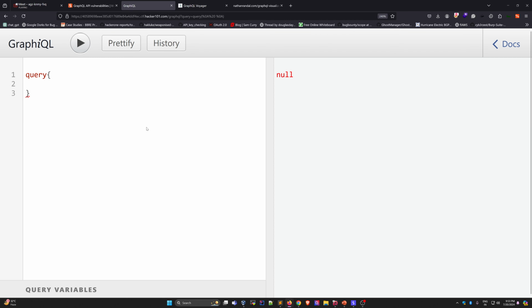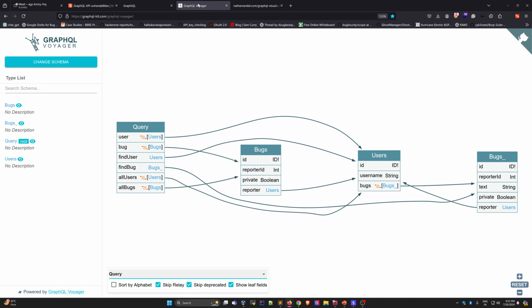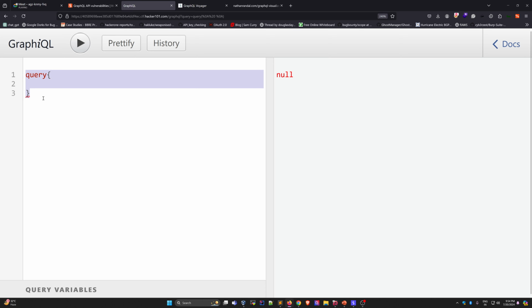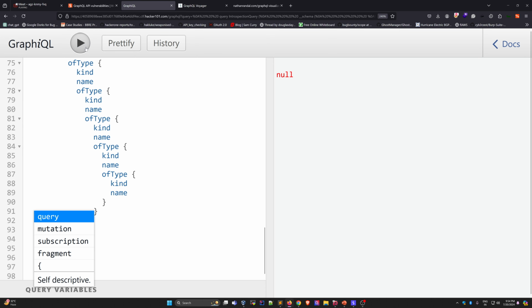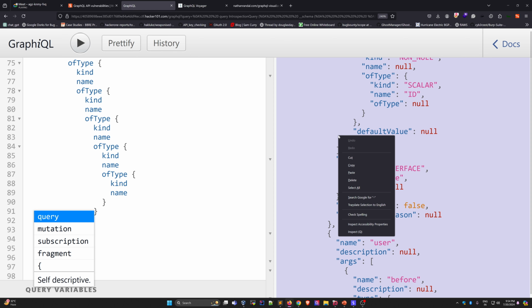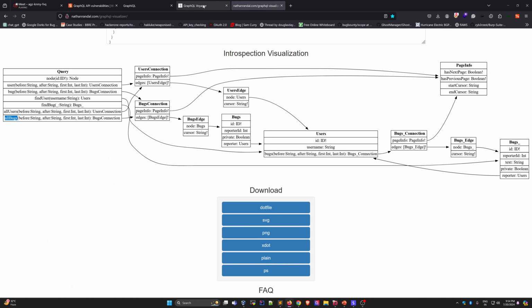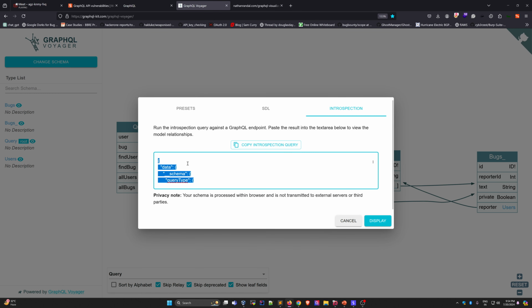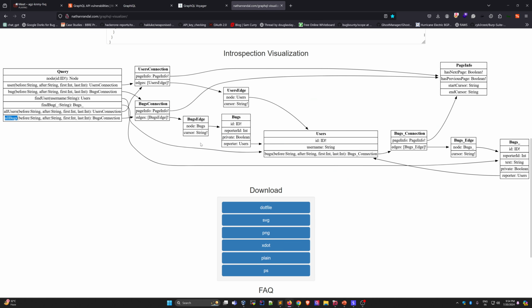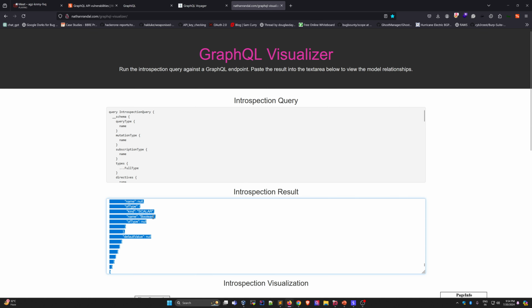Okay. So first we will always check for the introspection. Is introspection allowed or not? So how can you check? Click on this, copy this introspection query, paste the introspection query there, and after that, just send it. You will get the schema. So Control A, copy, and paste it there and display. So this is different, and the same thing.